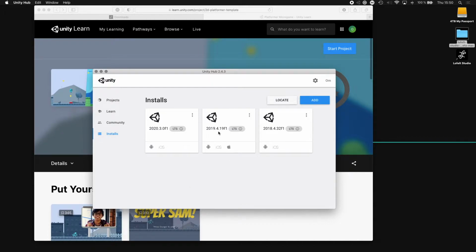Now, before we open this project, I just want to mention that Lofelt Studio is compatible with Unity version 2019 and 2020. So make sure you at least have one of these versions installed in order to do this.